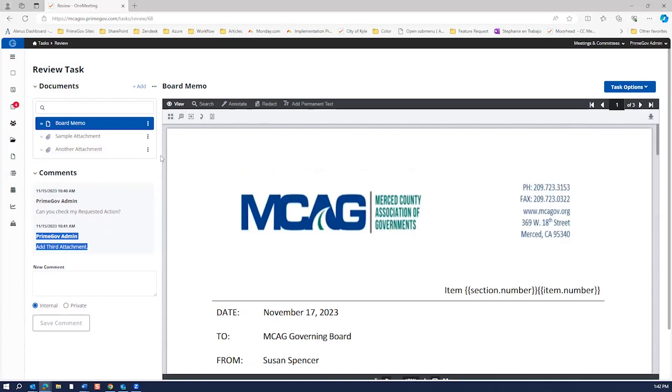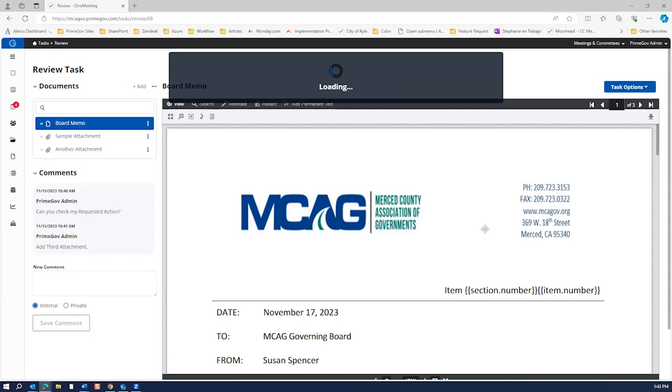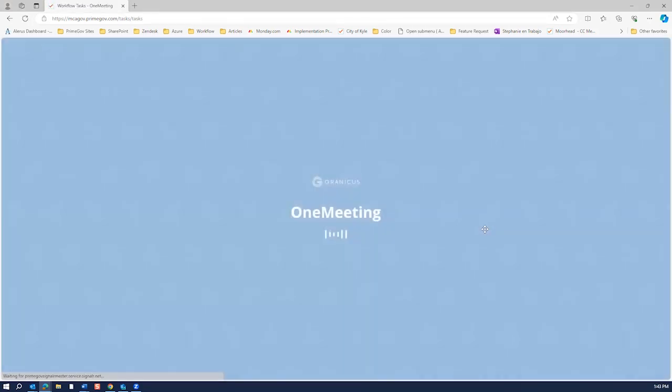They can take a look at it. They can do the same thing that I did. They can edit it. They can make changes. They can add attachments, remove attachments. So they have full access to this board memo. They can then put a comment in here to send it back to me, saying it looks good. And then under task options, they have the option to return with comments. So it's the only thing they have. They can't move it on to department head. They can't send it anywhere else. They can only send it back to me. So the peer review is very, very simple. It's to one person and then back to the person who sent that to them originally.